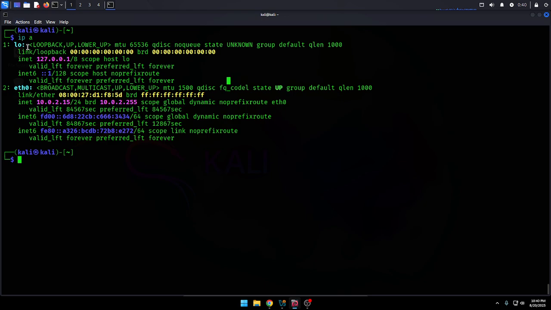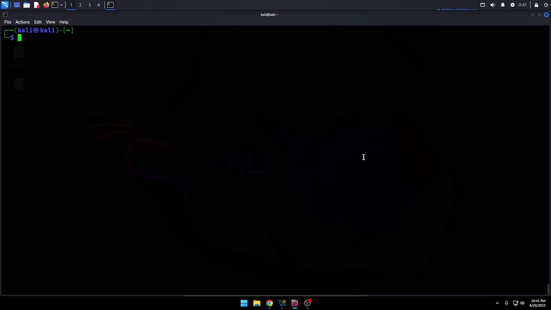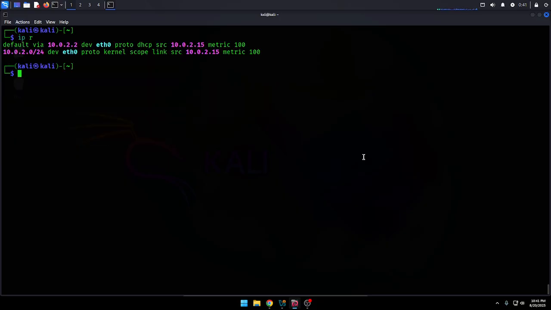So listing with IPA is going to list where things are, so the local link and my Ethernet link for number 1 and number 2. This is going to show you where your IP interfaces are located, which can be helpful for different commands and wireless attacks and stuff like that. You can also do IPR for the routes that those IP addresses are taking.